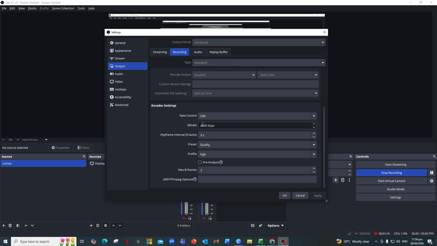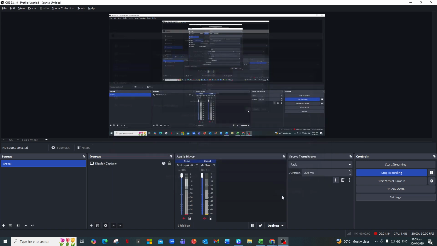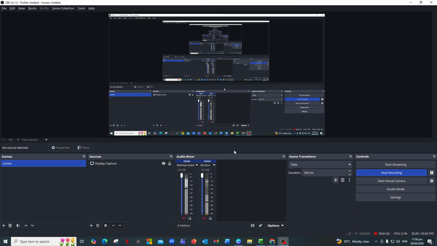Finally, click Apply, then OK to save everything. Do a short test recording, watch it back, and keep tweaking bitrate or resolution until the video looks smooth and your computer runs comfortably. With these settings in place, you'll have a solid, beginner-friendly OBS recording setup ready for your content.